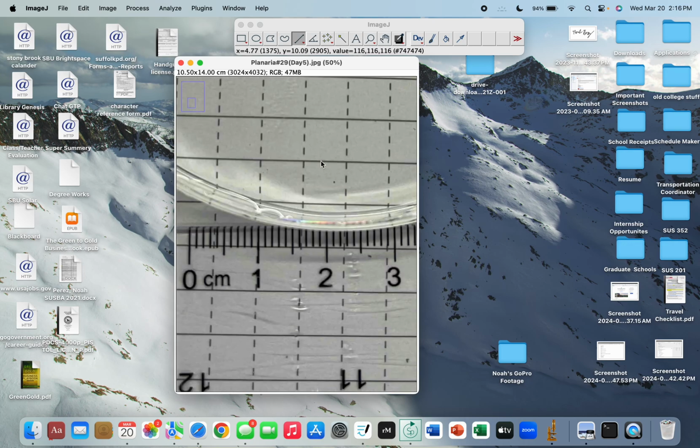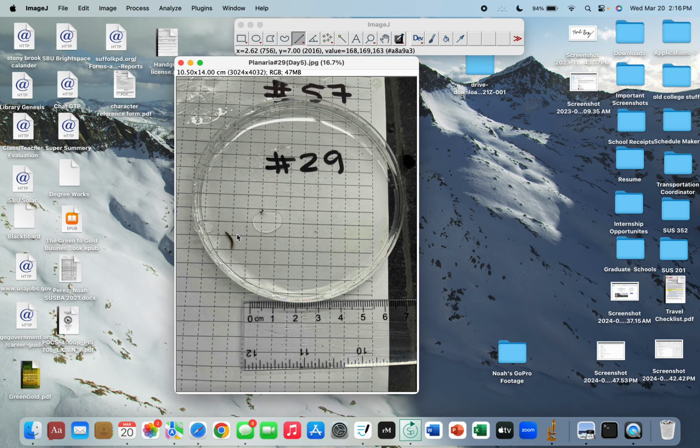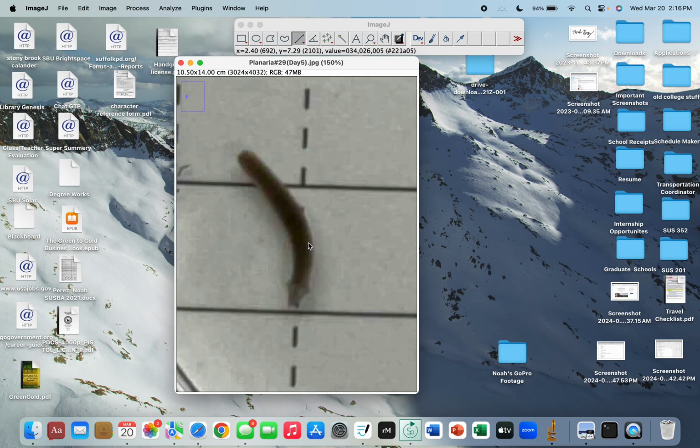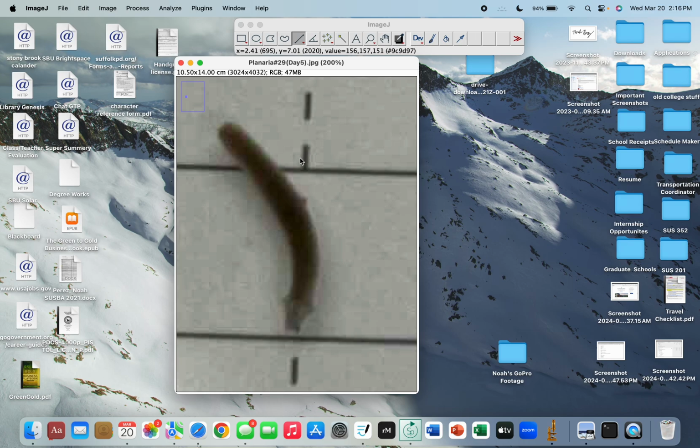And you're just going to hit the minus button to zoom out, and then you're going to find your planaria on the photo, like this one's right here. So you're going to zoom in. So now we see our little pickle guy. And then we're going to go back to this line, but as opposed to hitting the straight line, you're going to two-finger click or right click, depending what kind of computer you got, and go to segmented line.